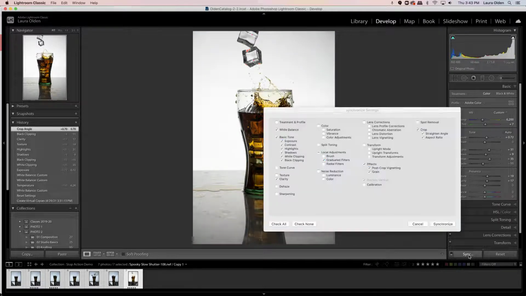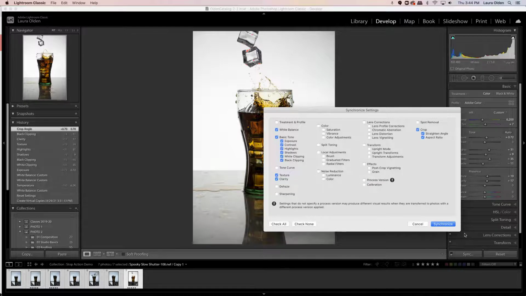Next, I'm going to hit sync, and then I'm going to go down the settings that I adjusted. I did clarity, I did texture, I did my basics, my white balance. I also did crop, and I have that selected as well. I didn't do any of these, and I didn't do that. Oop, it says to keep that. Okay, so synchronize.